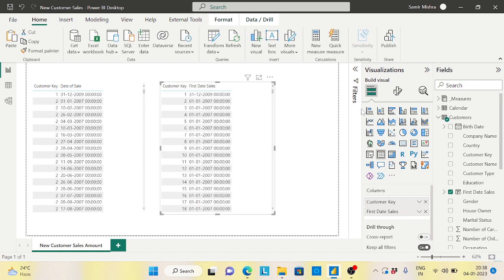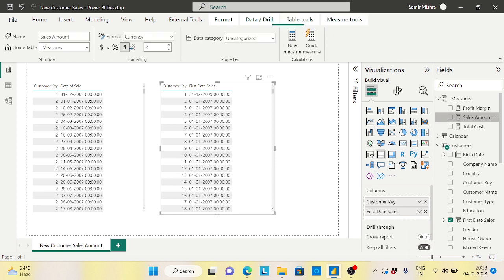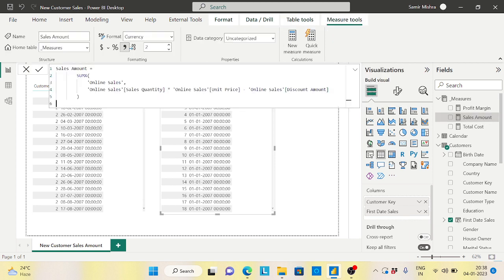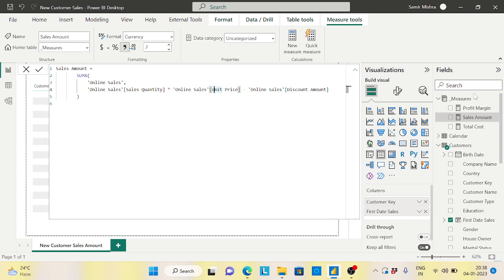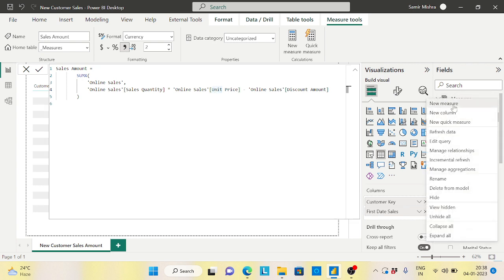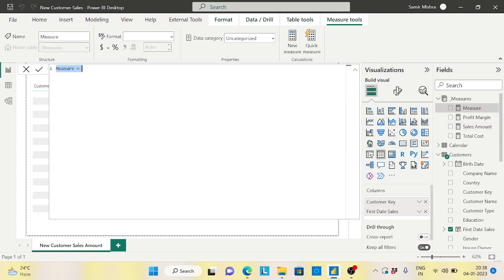Now we will calculate a measure where the ultimate goal is to calculate the sales amount for the new customer. For that, I already have a sales amount measure here. The sales amount is just doing a SUMX on the sales table, calculating quantity times unit price minus discount amount. So that is my sales amount in this case. Very simple, okay?